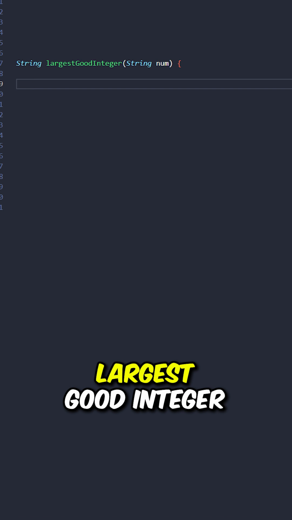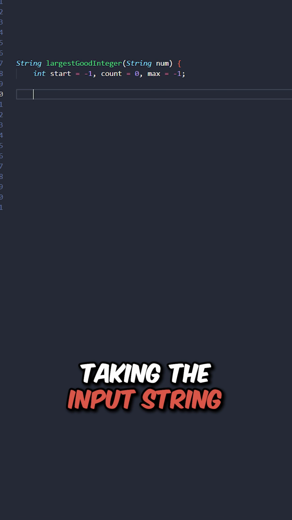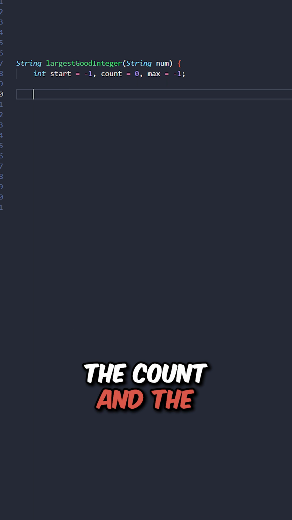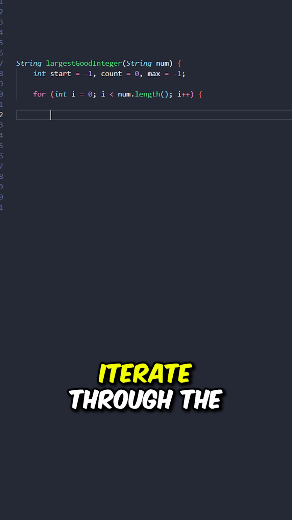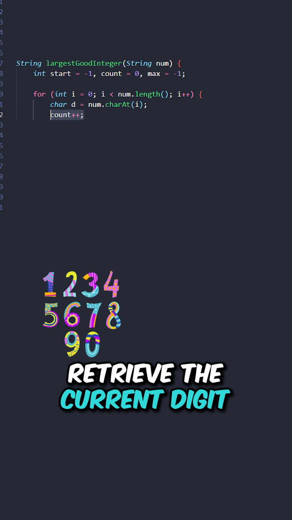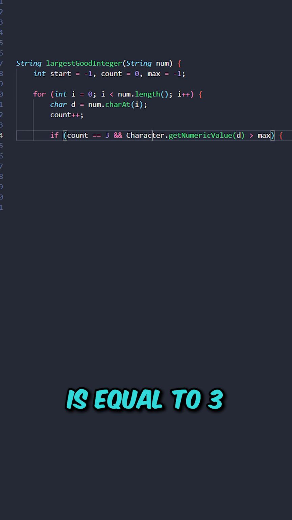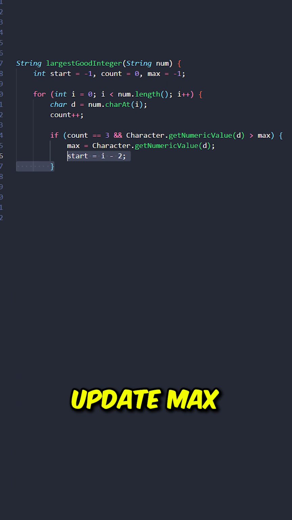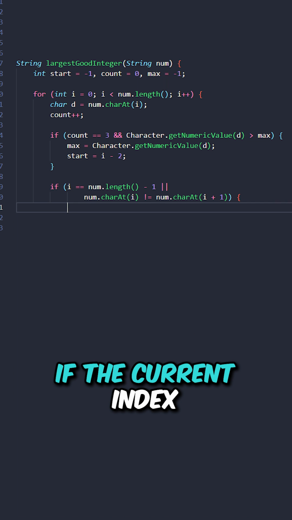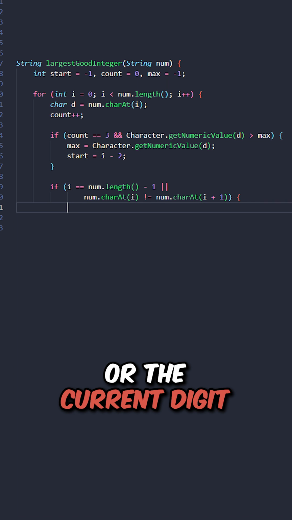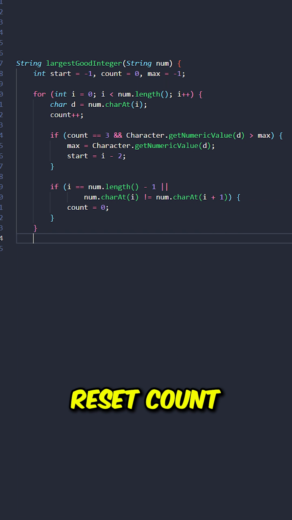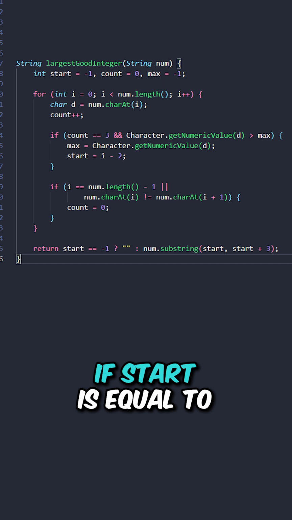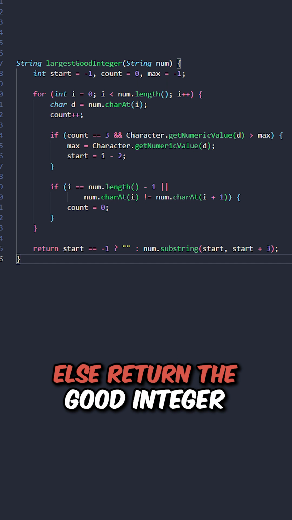Let's implement the function largestGoodInteger, taking the input string, keeping track of the starting index, the count, and the maximum good integer. Iterate through the indices, retrieve the current digit, increment count. If the count is equal to 3 and the current digit is greater than the maximum good integer, update max and the starting index. If the current index is the last index or the current digit is not equal to the next digit, reset count. Return an empty string if start is equal to -1, else return the good integer.